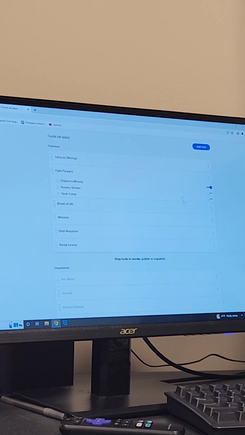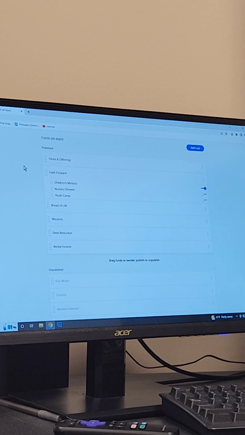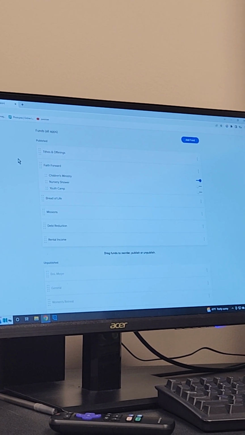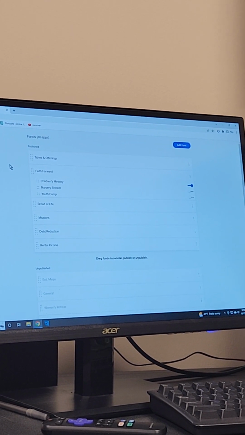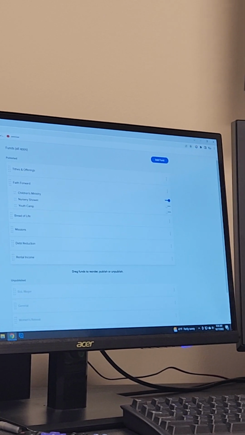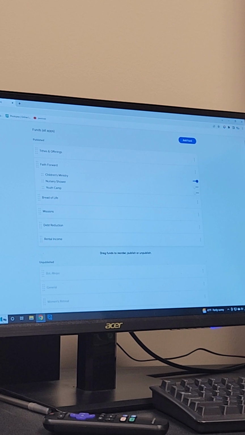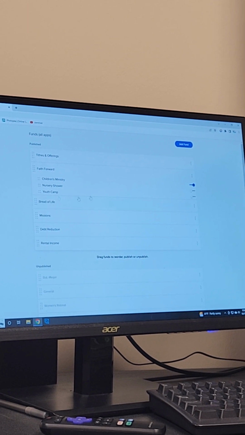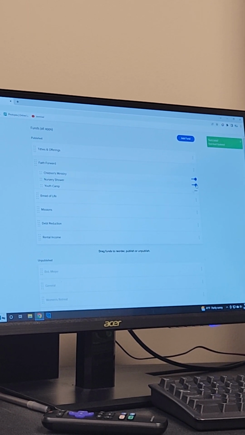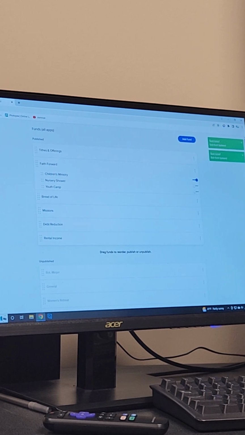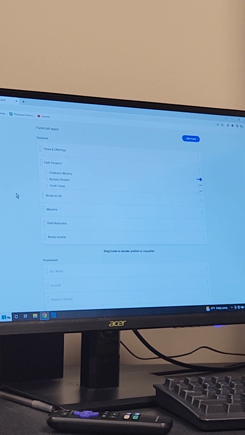So now this is good. This doesn't have a save function. Once you do something, it shows up immediately. There is no publish, there's no draft. Once you put something on here, it's going to be on that list. So right now, Nursery Shower and Youth Camp are no longer on that list. I don't have to do anything else. I can turn them on, I can turn them off. The moment I do it, it's done. It's saving already.